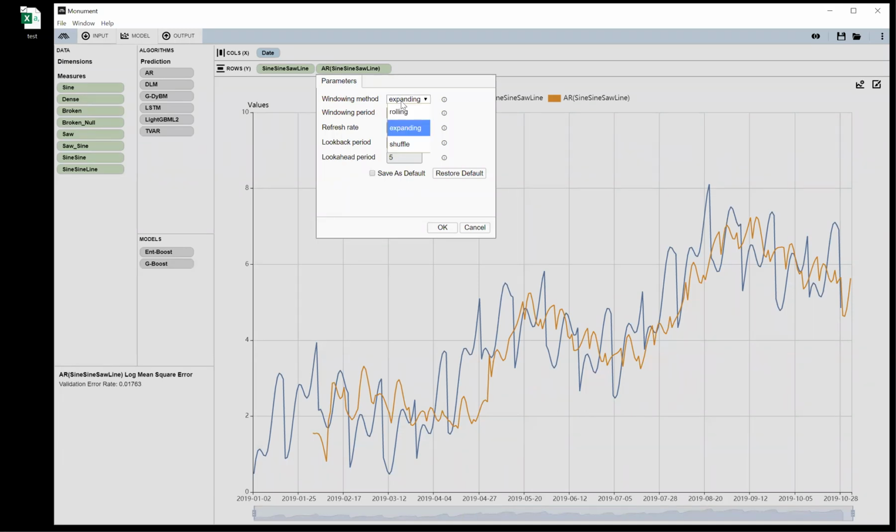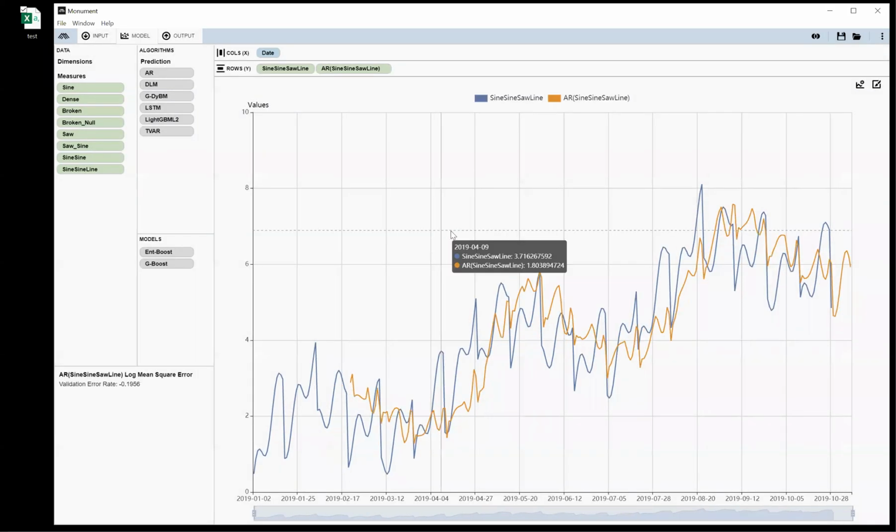I've got different windowing methods. You can do rolling, expanding, shuffling. Rolling is a window that moves over time this way. Expanding starts at the point and always just advances, but always from 0 forward. Expanding might emulate a backtest. Refresh rate, look back period, look ahead period. So I'll go ahead and change that to try to stretch that algorithm even further.